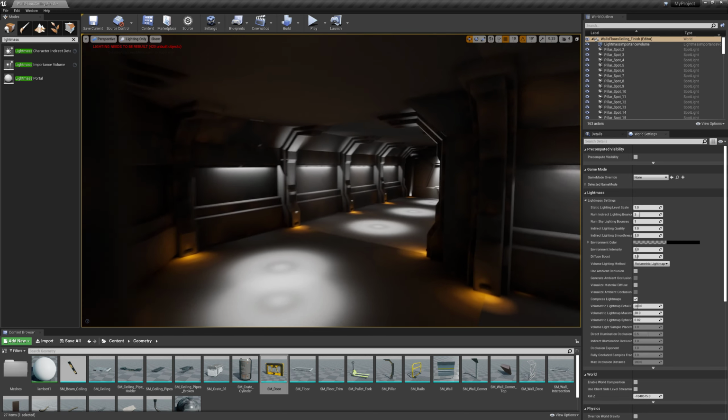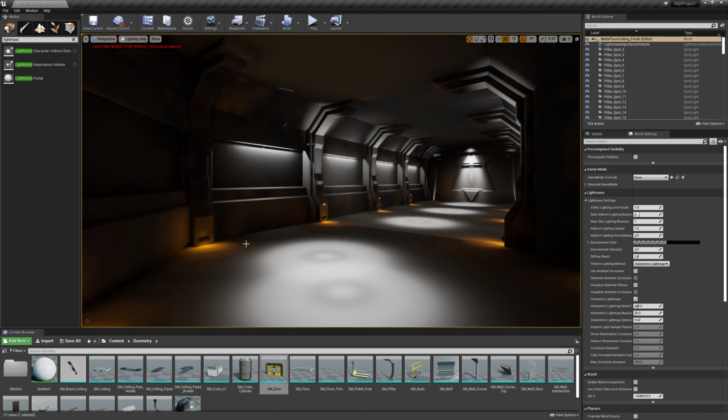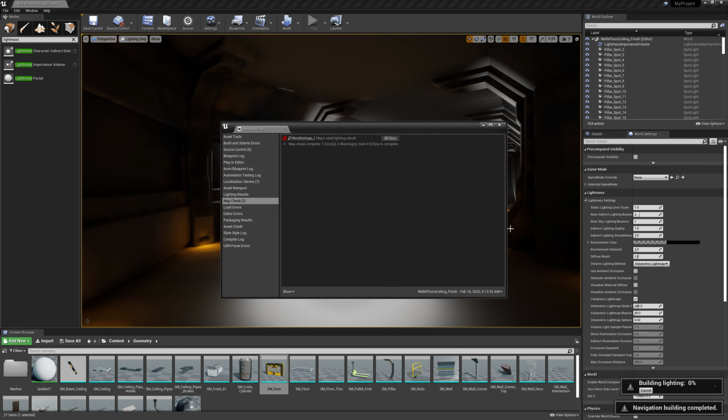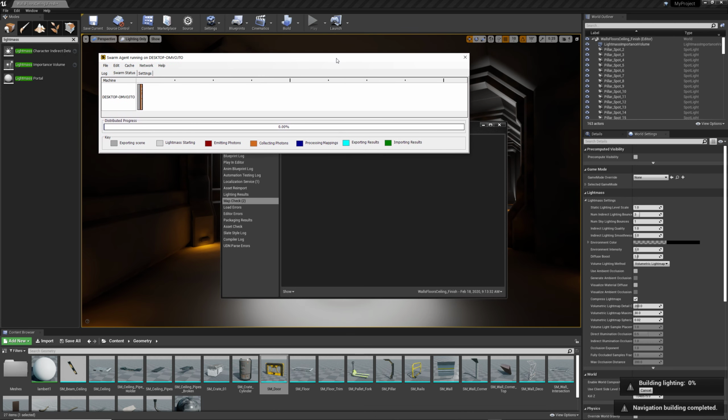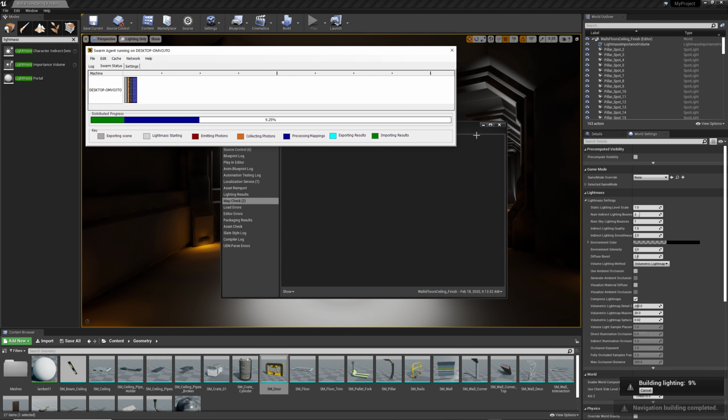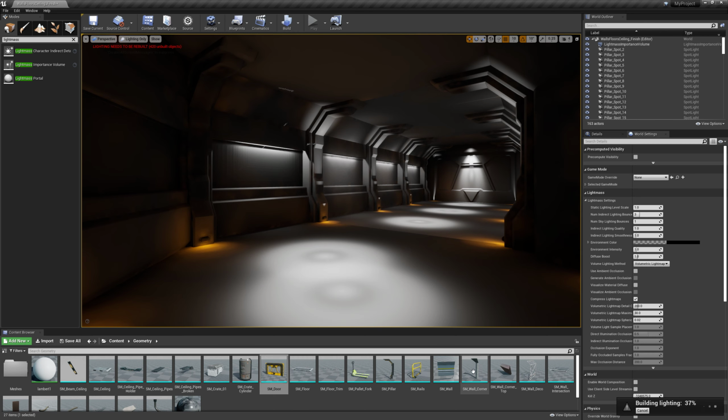So let's go back to here, and let's just do a default build at preview with default settings. This will be our quickest and dirtiest.